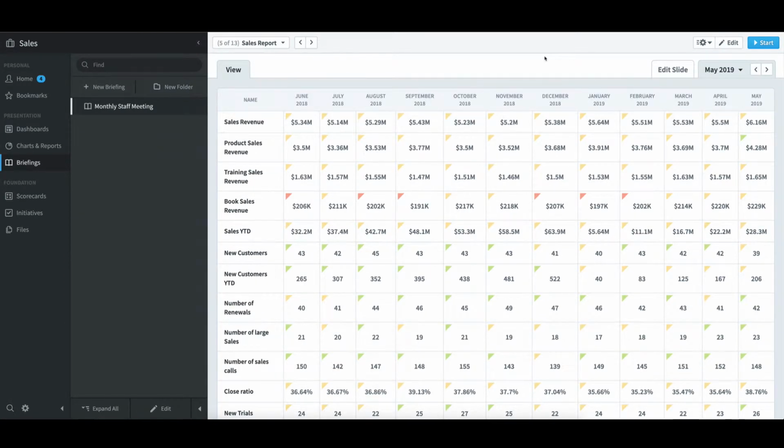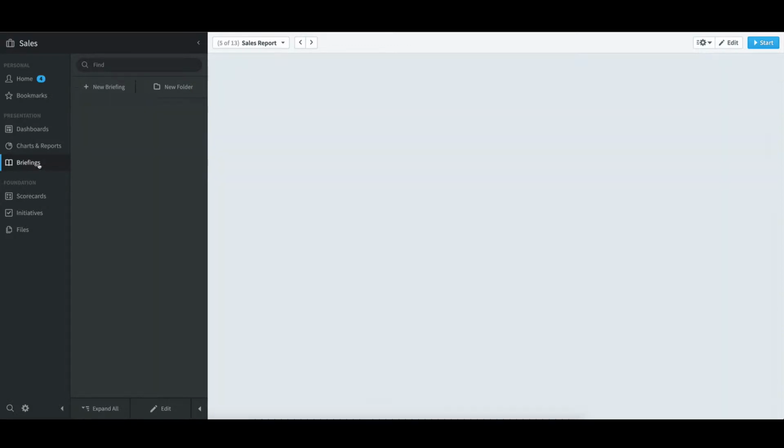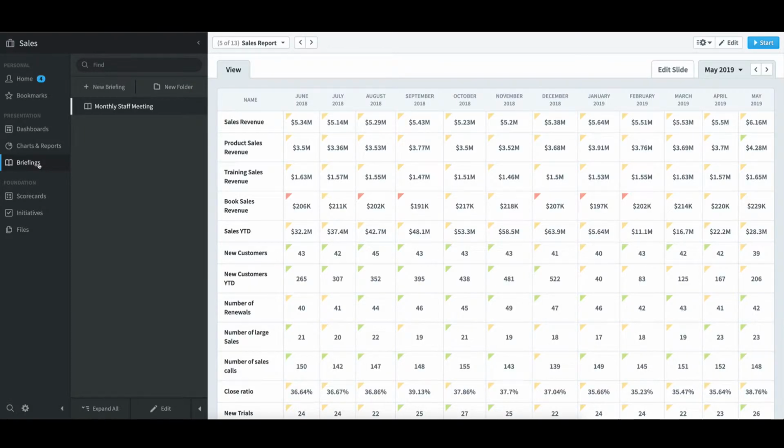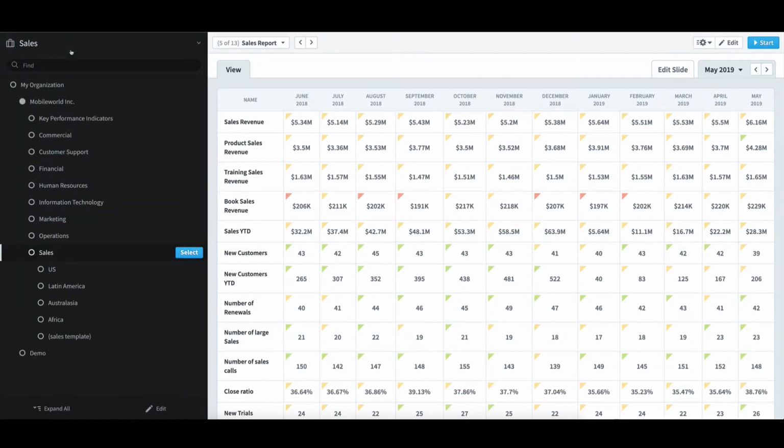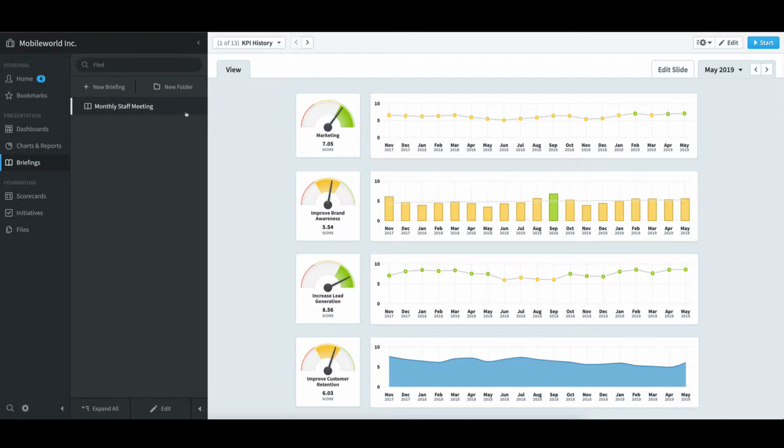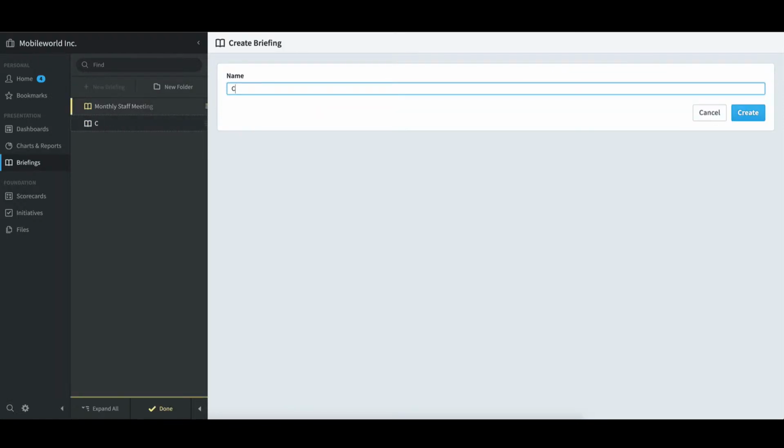After reviewing an existing briefing, I'll try building one on my own. I'll start by selecting Briefings on the primary navigation page, and then selecting the appropriate organization up at the top. Once again, I'll select Mobile World. Next, I'll select New Briefing. Provide a name, we'll call it Corporate, and then select Create.